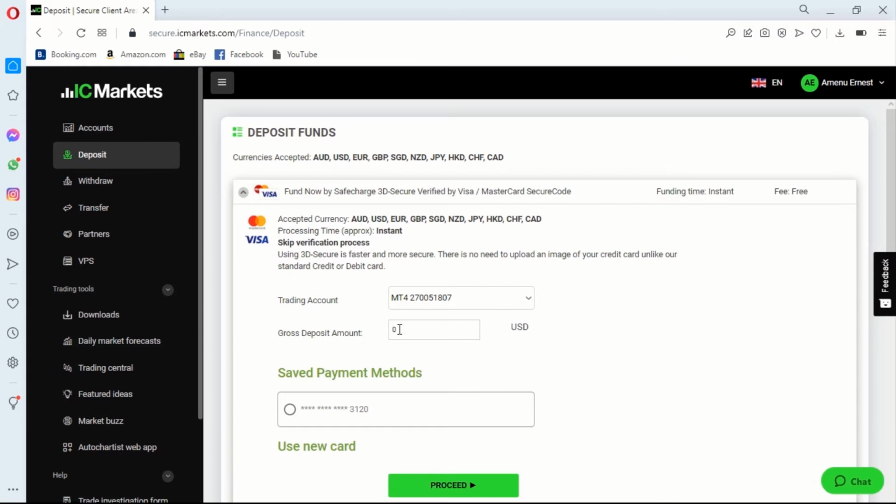Now here, the amount you wish to deposit. For demonstration's sake, I wouldn't use any huge amount. I will use $2. I already have another account that I trade with, so this account is purposely for demonstration. So just type the amount. The next step is what? This box indicates the card information, or the MasterCard information, so just click on it.